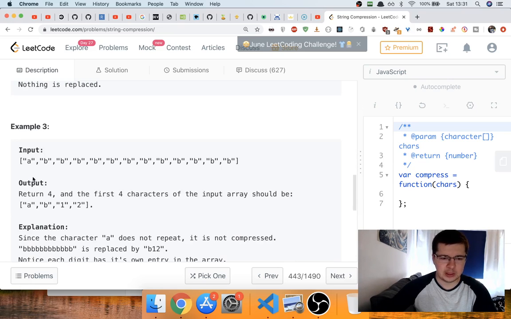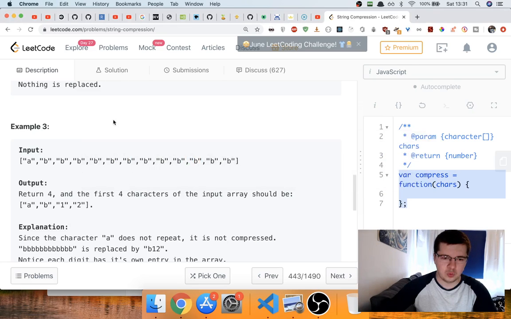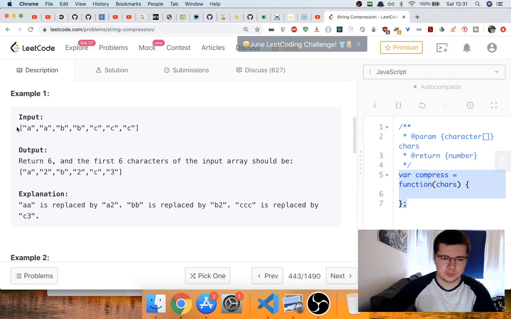And if you have something like this, again, A is just 1 time, so we don't push a number, and B is 12 times, but they don't want us to push 12 after it. They want us to push a 1 and a 2, and if it would be like 123 times, they would want us to push 1, 2, and 3. So what I will do, I will copy the start function from here, and one of the examples.